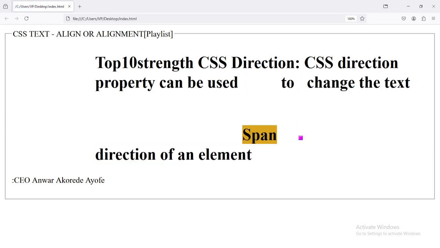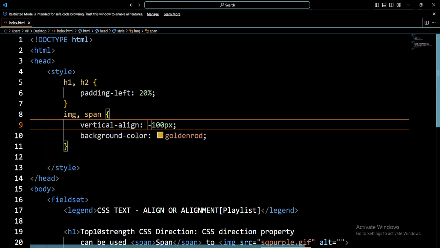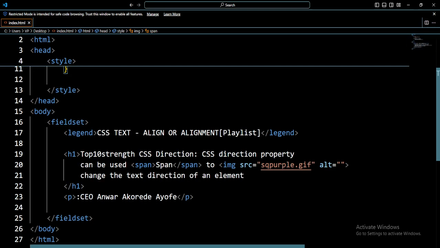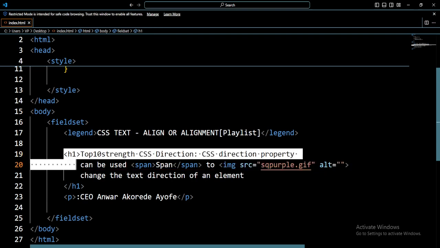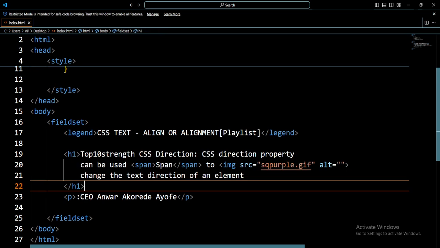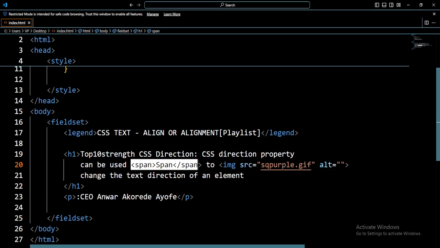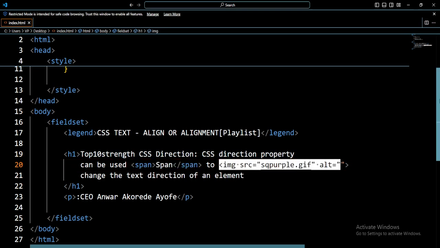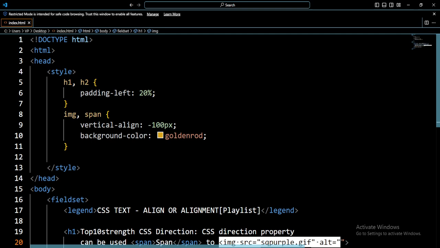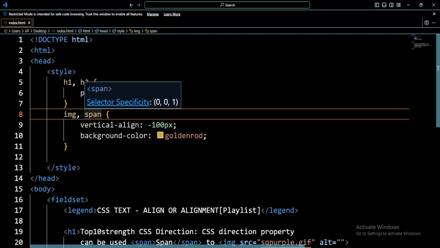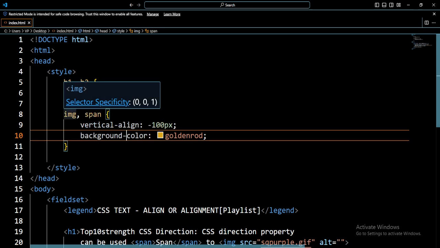As you can see right here, this is our span and the image, and the thing we are targeting is this span and this image in our document. Before I forget, this is our span element, and also this is our image, and they are all inside our h1 element right here. So we are controlling this h1 element, but we are just targeting this span element and also this image element. That's how we do it.